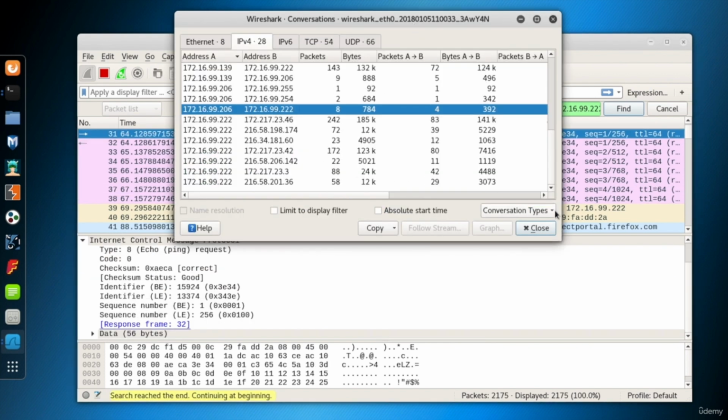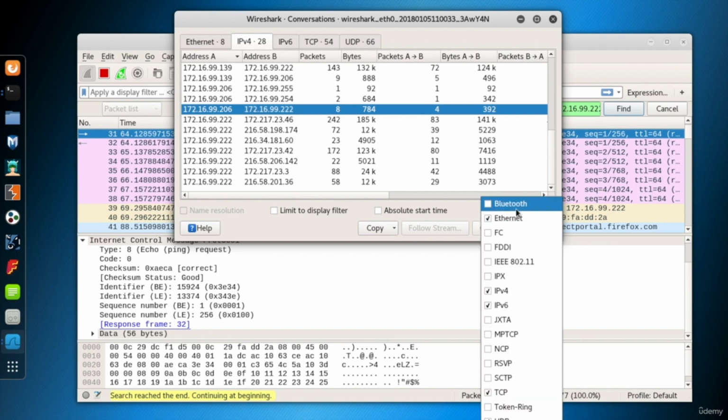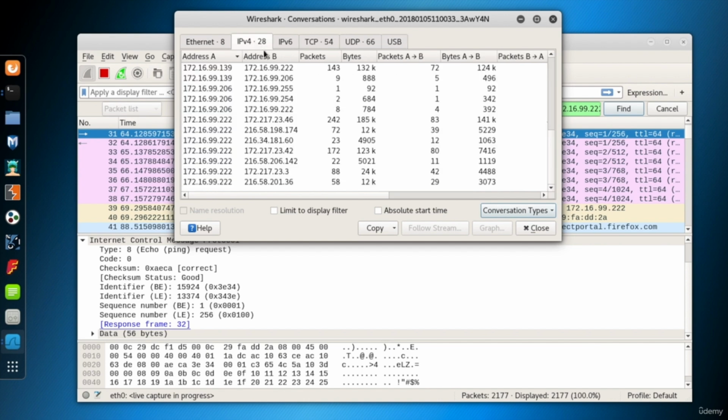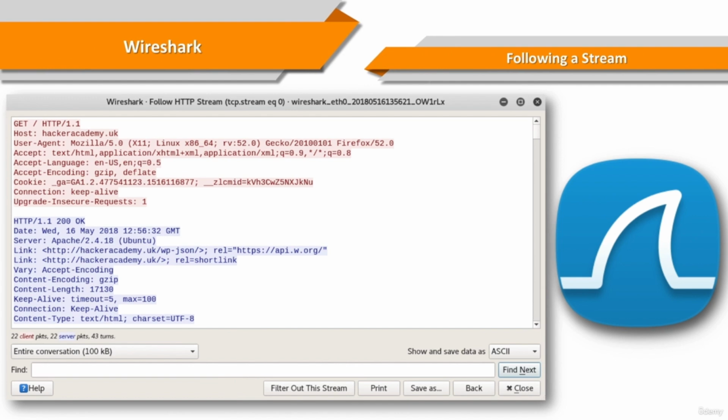At the bottom right, there is a Conversation Types button. When you click on it, a lot of different protocols are listed. These selected 5 are the default selected protocols. You can add any protocol from the list. When you select one of them, a new tab is added to the conversation window. So have a look at what you see here.